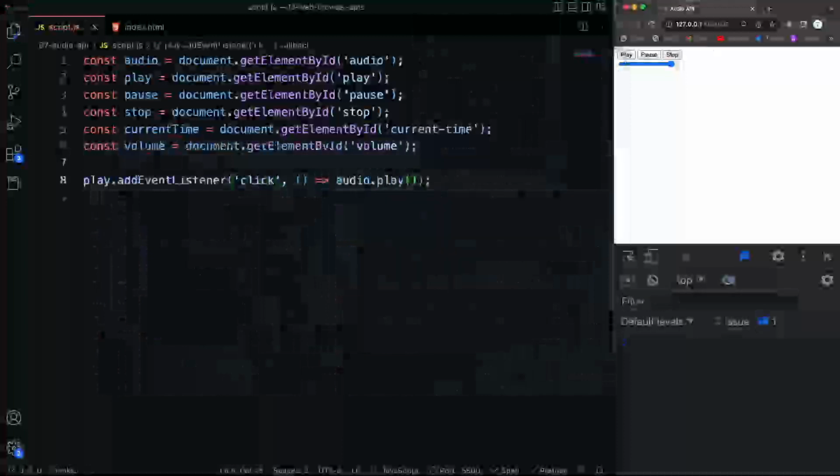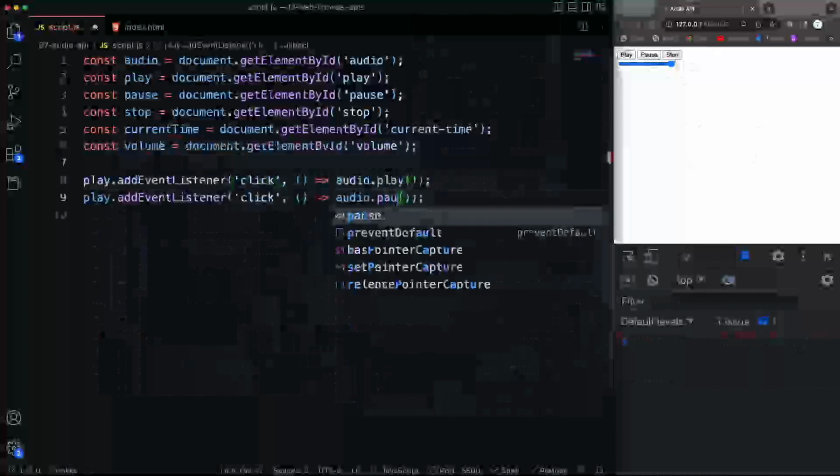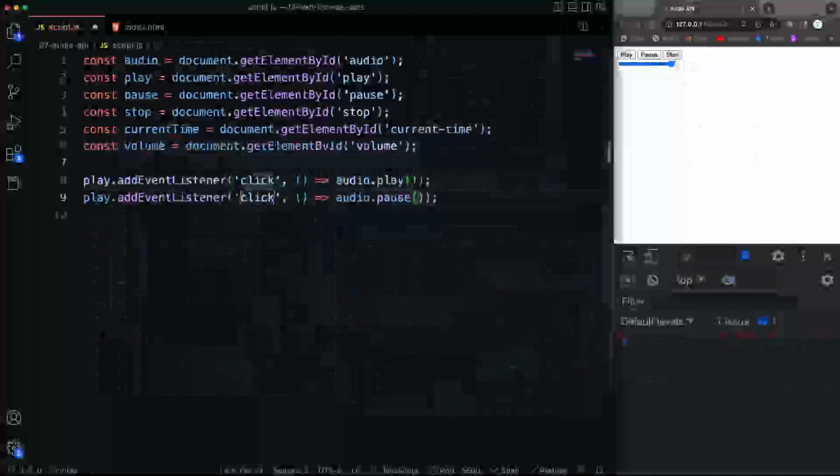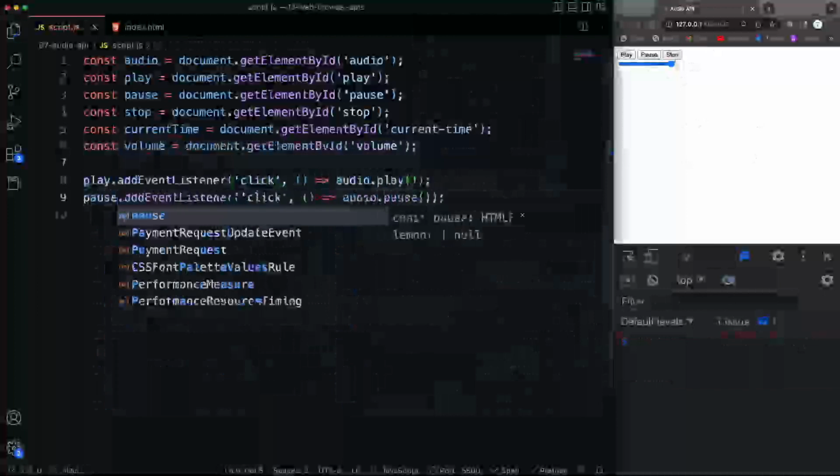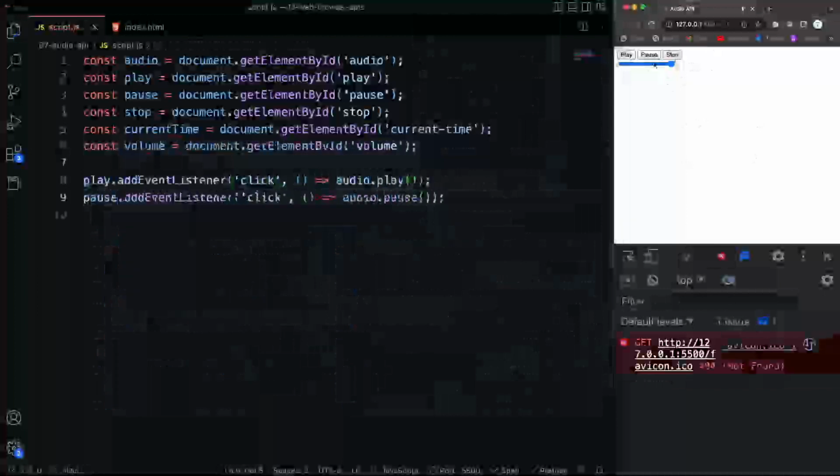So now, if I click play, it'll start playing. None of the other buttons work, obviously. It's just play, so I just reloaded it to stop it. But if we want to pause, we do the same thing. We have a pause method on the audio object. Okay, so now I can play and pause.